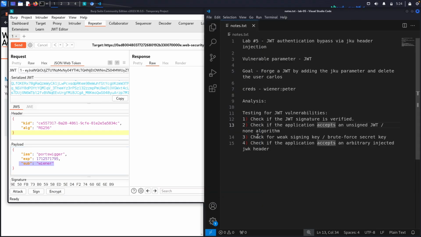In the previous labs, we've learned about 4 attack vectors. We're going to assume that we've checked all these 4 attack vectors and they didn't work. And so the 5th attack vector that we're going to try is check if the application accepts an arbitrary JKU header. So in the previous lab, we were able to exploit the application by injecting a JWK parameter. So this is written incorrectly. It should be parameter, and same goes for here.